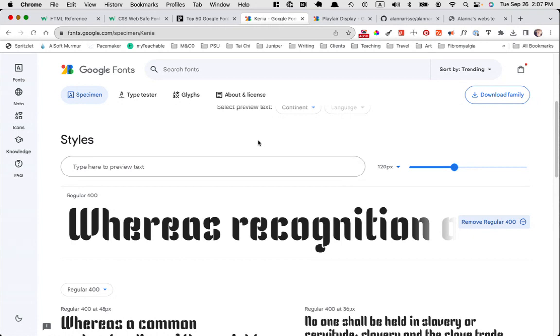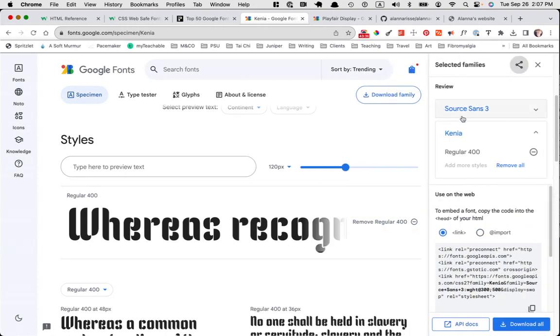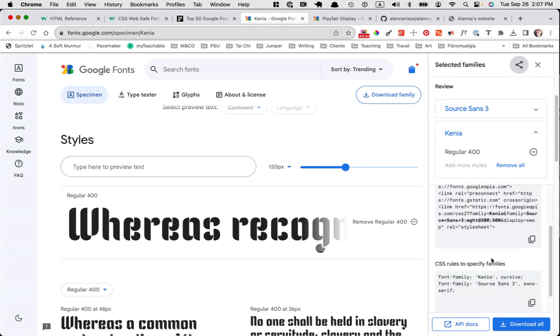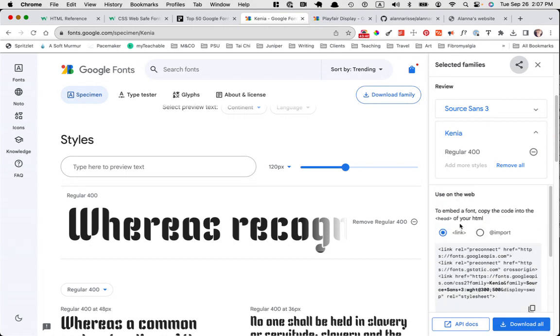While I've been doing this, I don't know if you noticed, but there's this little suitcase up here, and it has a red dot now because there's selected families. Google Fonts is super cool because it gives you all the code that you need. There's two ways to link a font. You can link it in the HTML. That's why this is an HTML tag. It goes in the header. Or you can link it in your CSS.